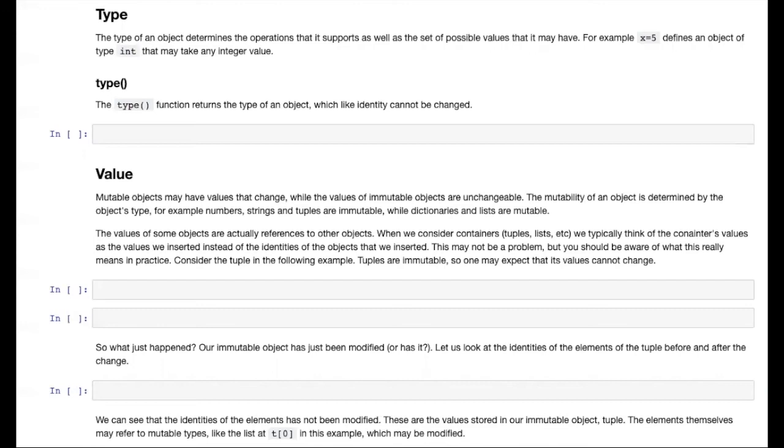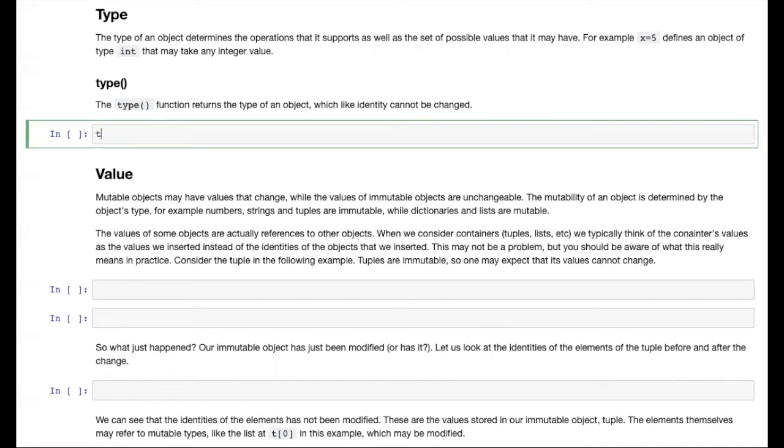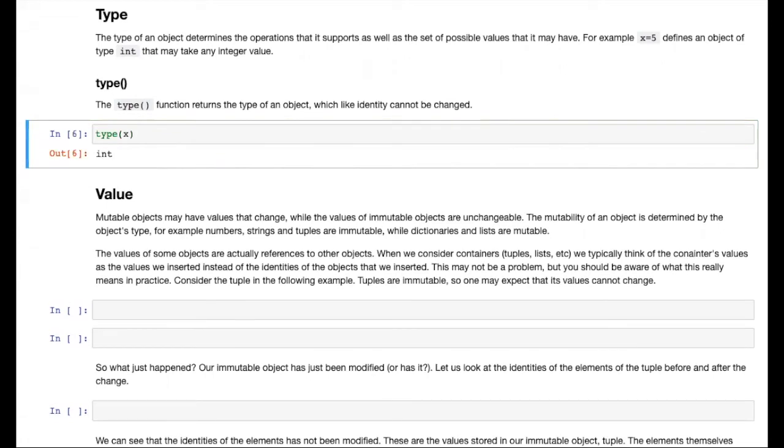The type function can be used to return the type of an object. And we actually used this previously in the data structures chapter to demonstrate proper and improper instantiations of objects containing single elements like sets or tuples. So for example, the type of x here is int, or integer. Also, type cannot be changed for an object once it has been created, just like the object's identity.